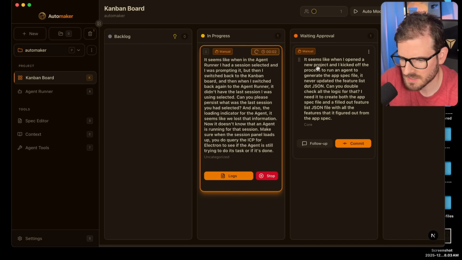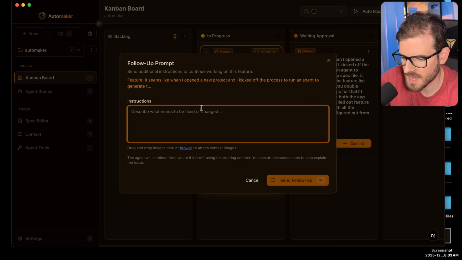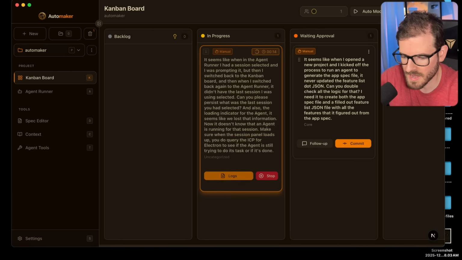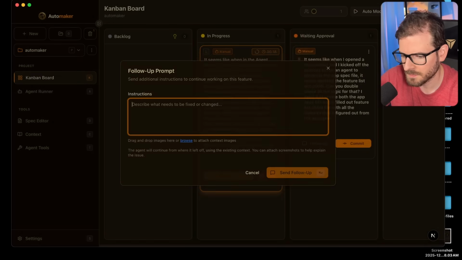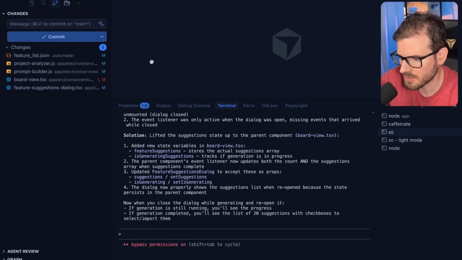Looks like this one's done. It seems like when I open a new project, it kicked off the process. So we can verify this. We have a way to basically go through and verify this manually. Since this was a manual step, we have to do it by hand. You can go and ask follow-up questions. Like if you go and verify it and there's a bug, you can just say, hey, I want to fix this a little bit more. And it's going to reuse the context that it already has for that feature.